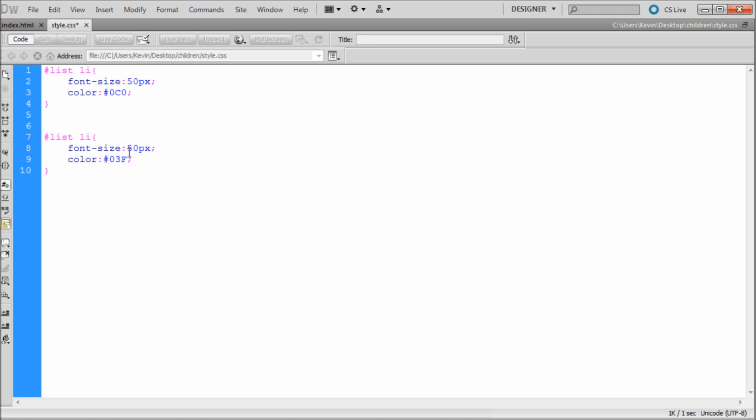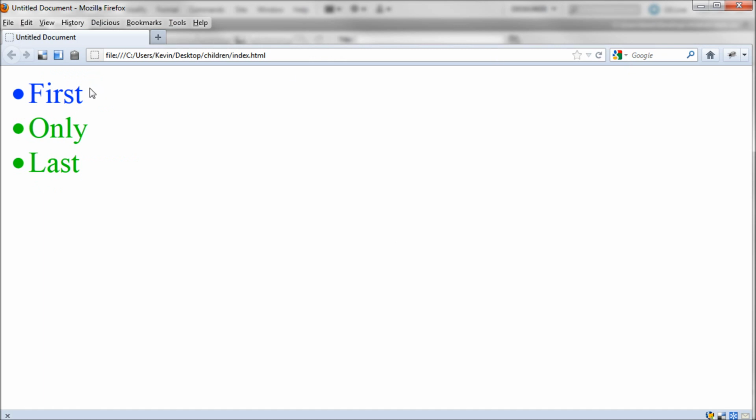So we're going to say li, and then a colon. Then we're going to say first, and then a dash or a hyphen. And then we're going to say child. So it's first-child. So if we save that, refresh our page over here, we're going to see that the first one changes to blue while the other ones remain green.